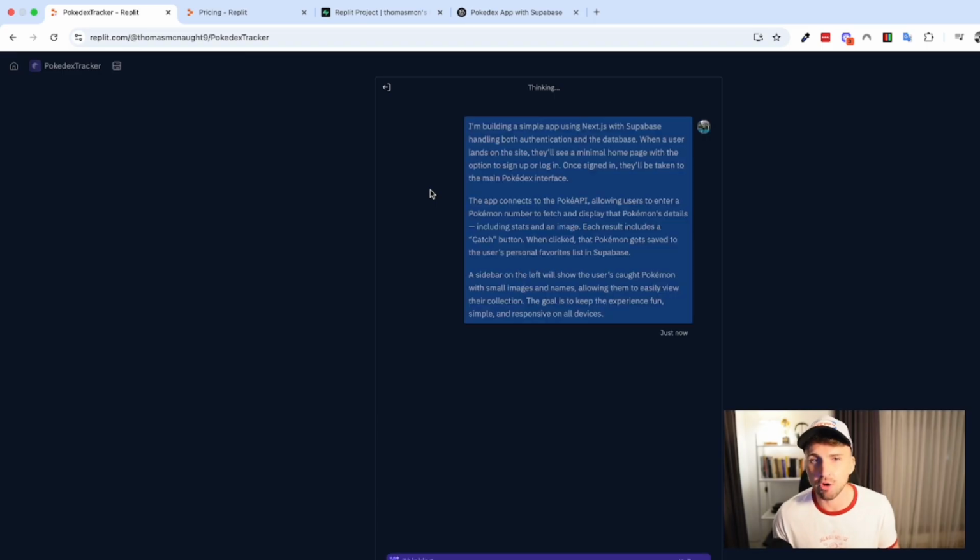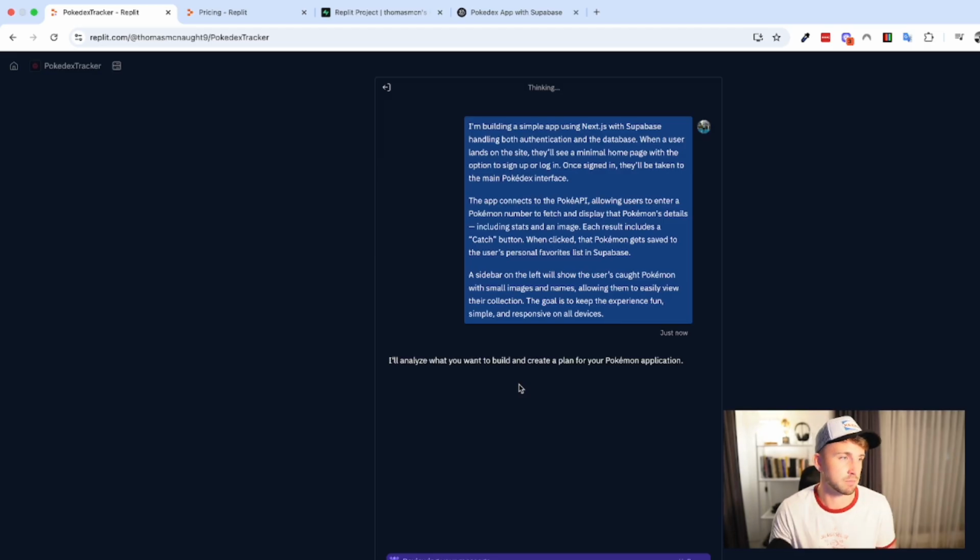I also just left that on auto there. I should have probably changed it to web app, but again, let's see what it does. I told it some details about Next.js and stuff. So I'll analyze what you want to build and create a plan for your Pokemon application. So it's doing its thing.